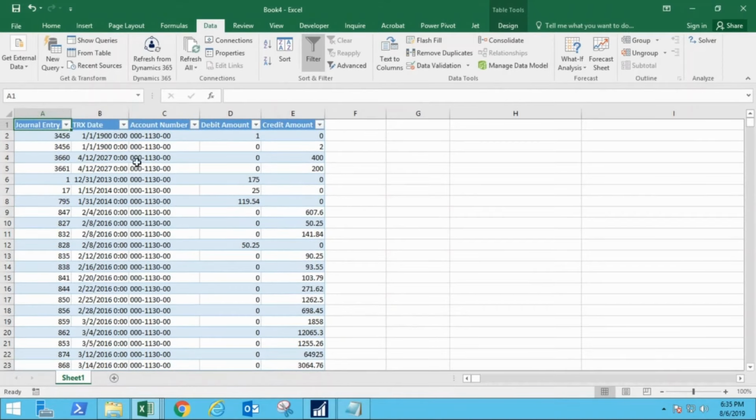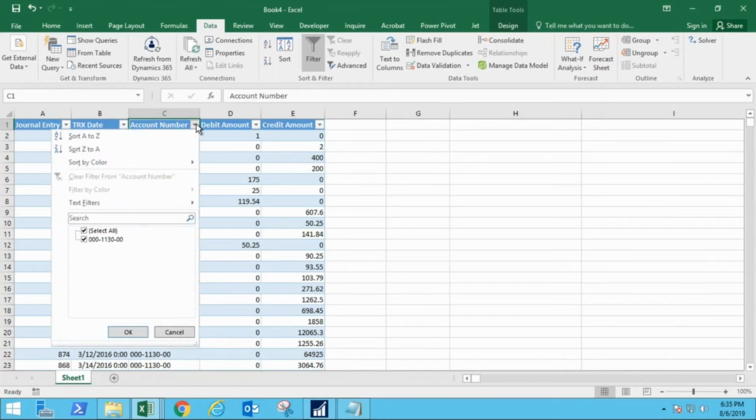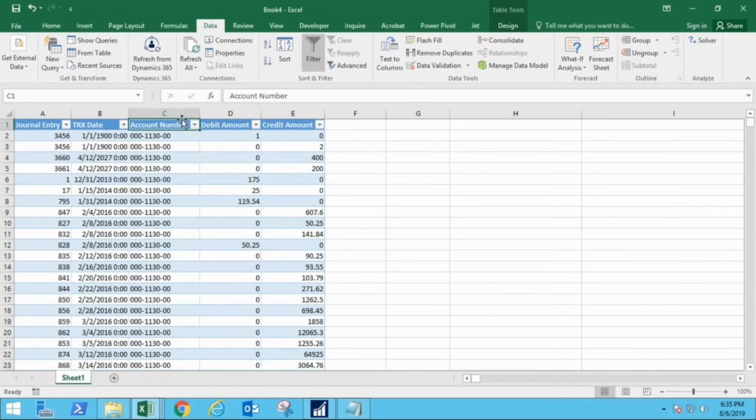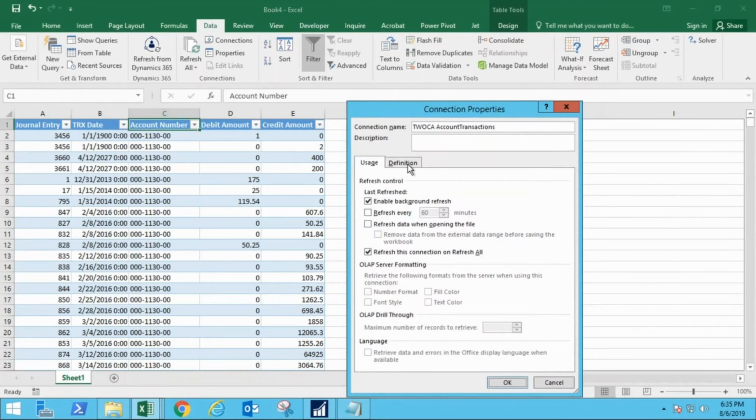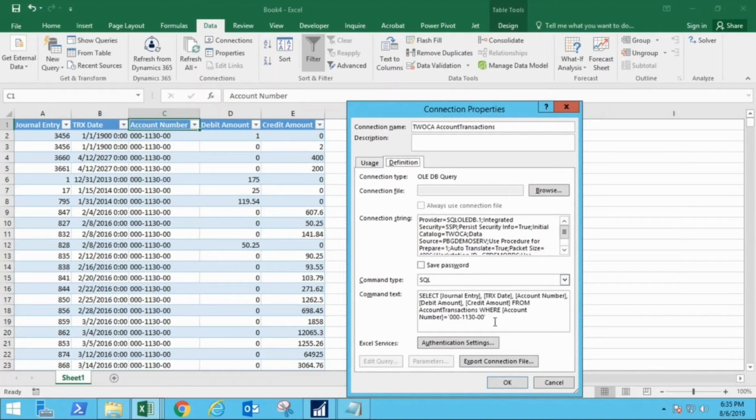I've got it filtered just for this account number. I could have left it how I had it before and used the filter this way, but the main benefit in doing it here at the actual definition level is I'm actually filtering that data before it even gets to Excel. So I'm not including all the extra information I don't need.